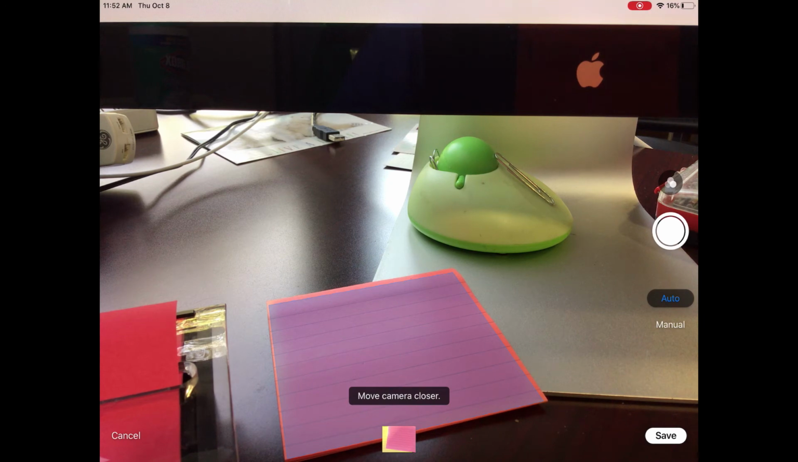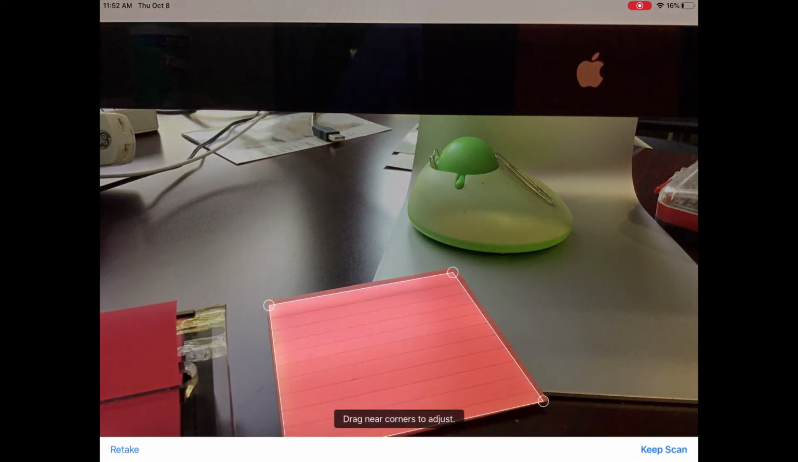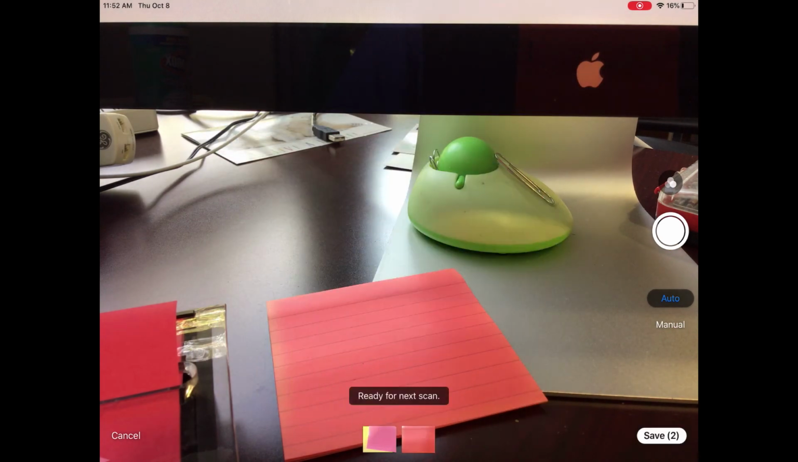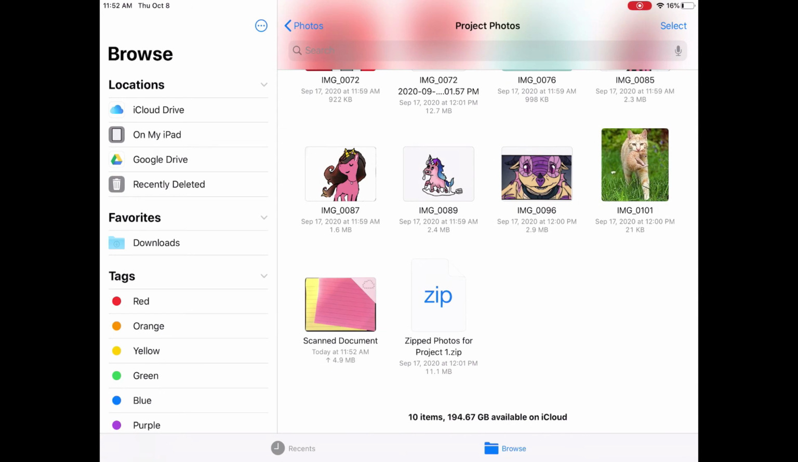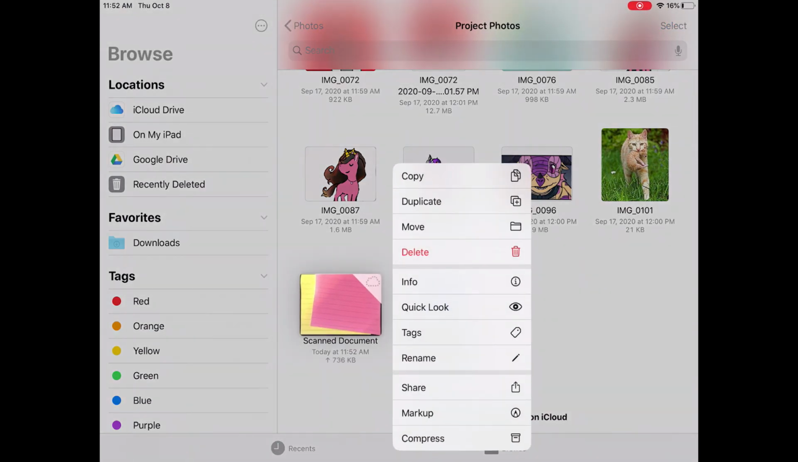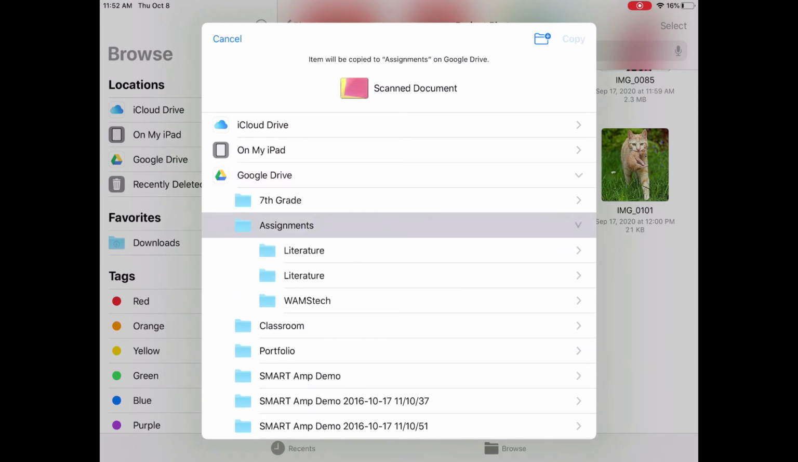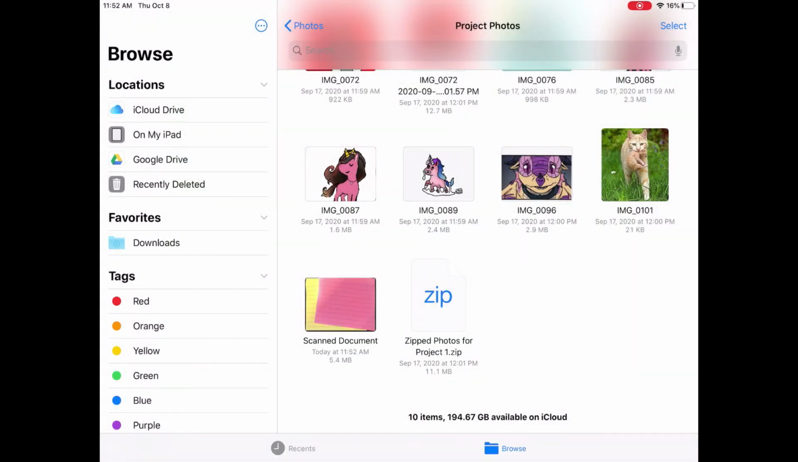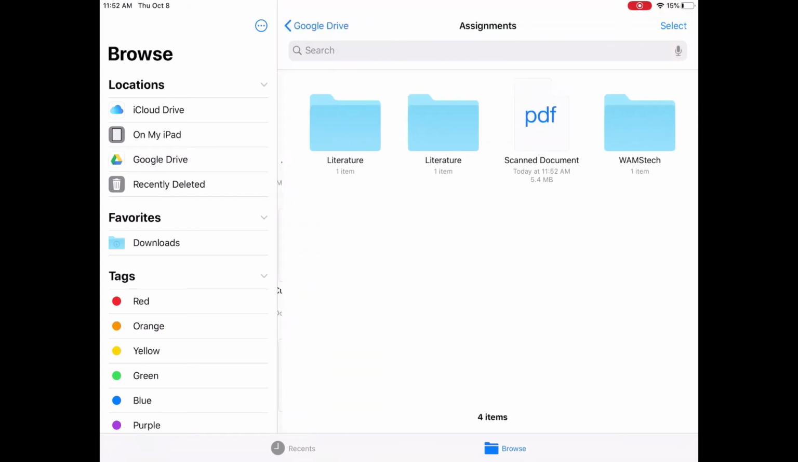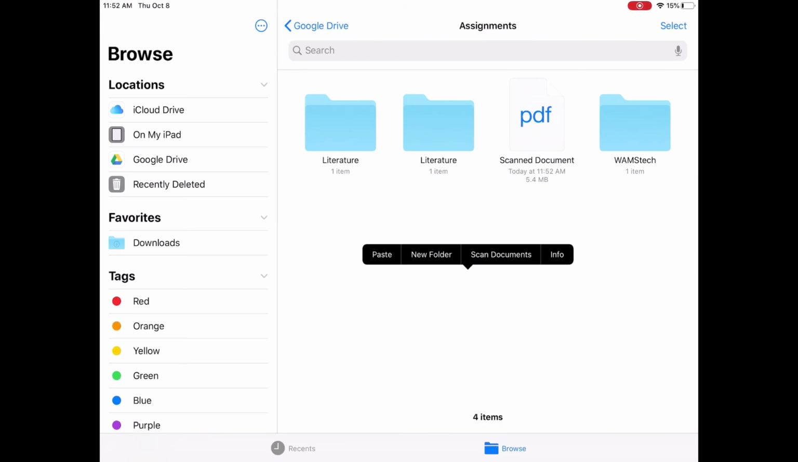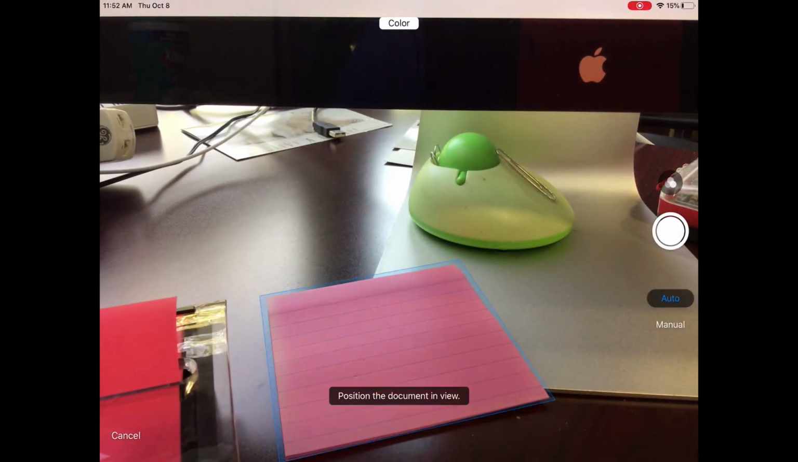So I can hit save here, keep scan, and so forth. Okay. When I go to save it, I now have this 2-page PDF waiting for me in my Files app. And then from here, I can drag it or move it to a different folder. So I can hit move, Google Drive, assignments, let's say, copy. Okay. You can do the same process by actually going to your Google Drive folder first, long pressing, and then choose Scan Documents. And it works the exact same way.